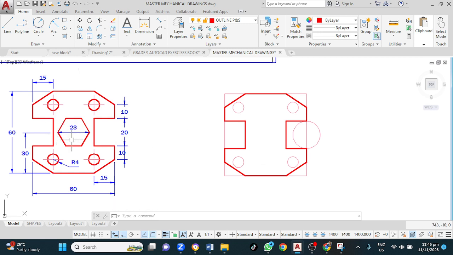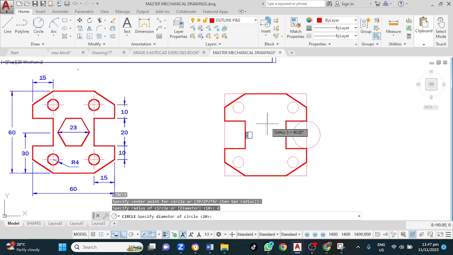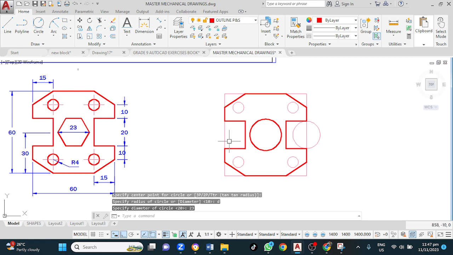Now I have a hexagon here with the distance across corners to be 23. So for that, I'm gonna draw a circle. C, enter. D for diameter, enter. 23, enter. That is there.